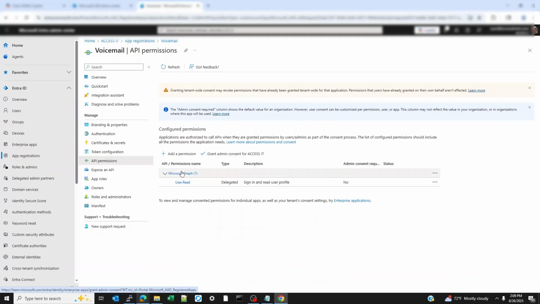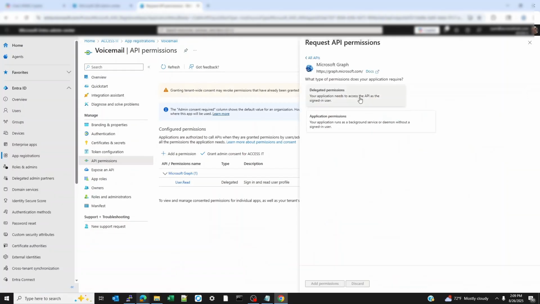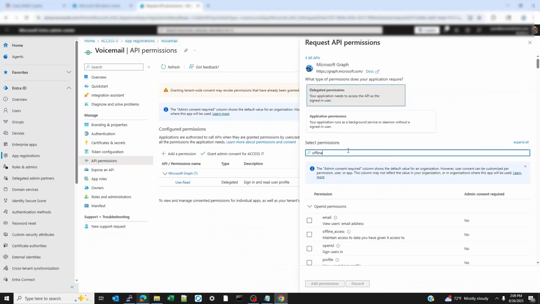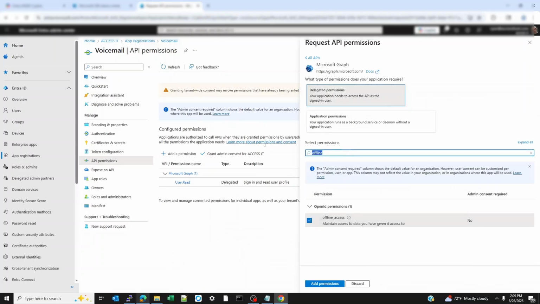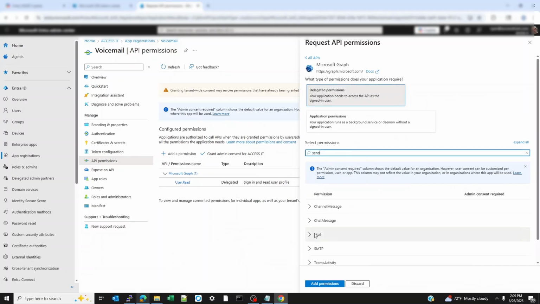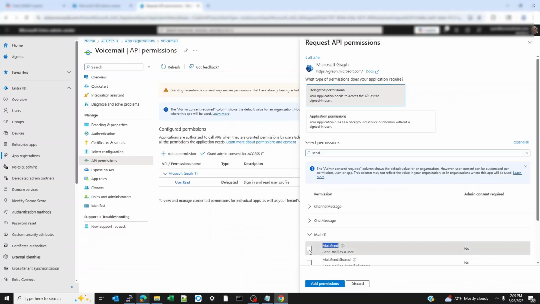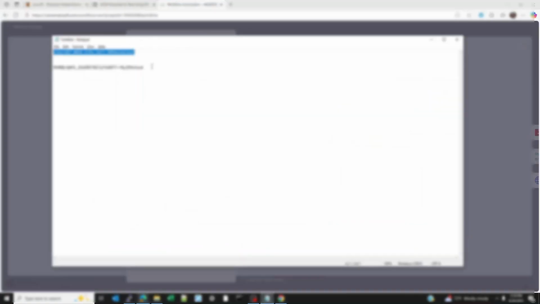We have just read, but we need to add more. Add permission, Graph, and we want offline, and we want to send our mail. Now that we have those, this is our client ID and our secret, our magic password sauce. Create, connect account, connect to my account. Okay, now I just need a permission required, consent, accept.